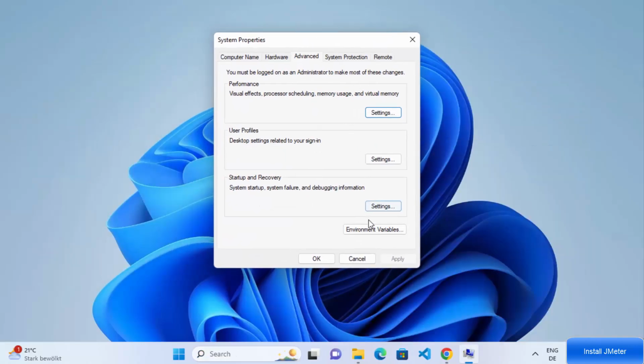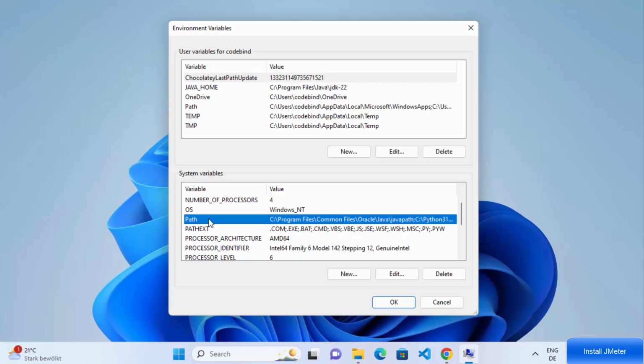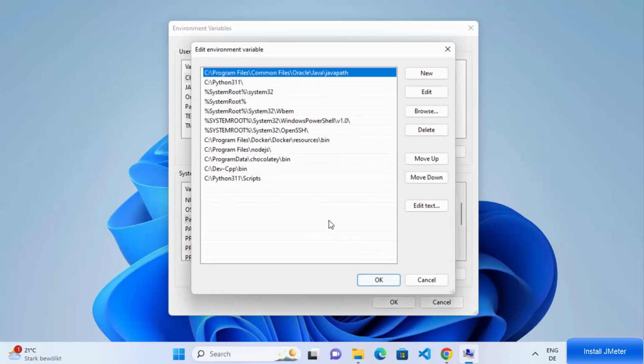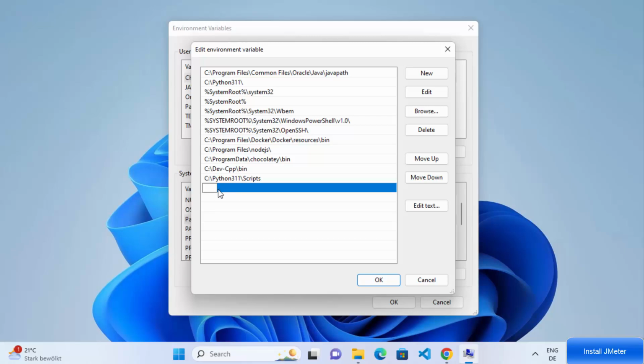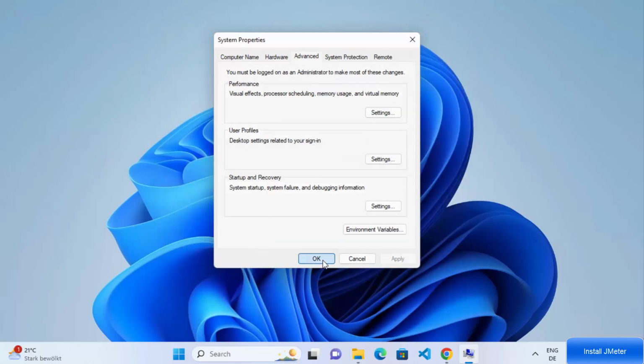Here you need to click on the environment variables here, and then under system variables click on path and then click on edit, and at the very end just double click on this line and then paste your path for the bin folder for your Apache JMeter, and then press enter and then click on OK, and once again click on OK, and once again click on OK.